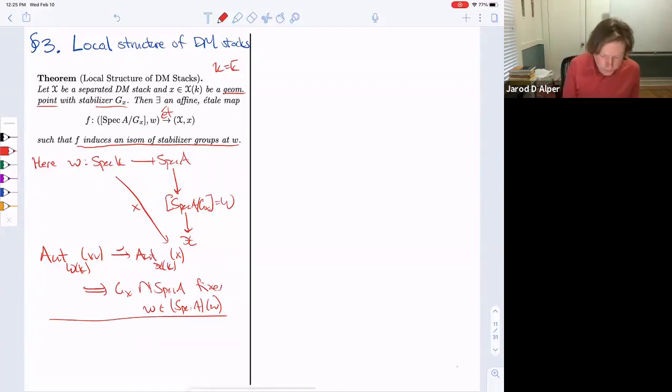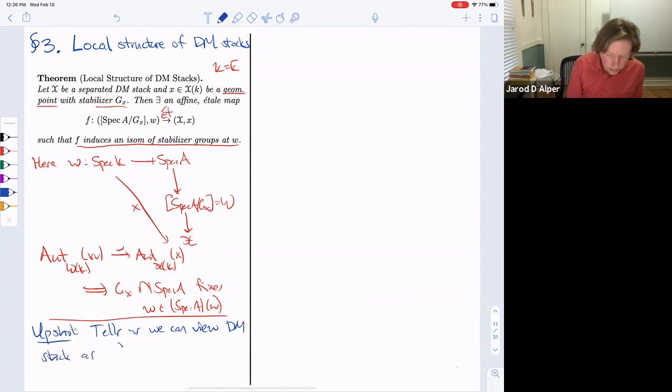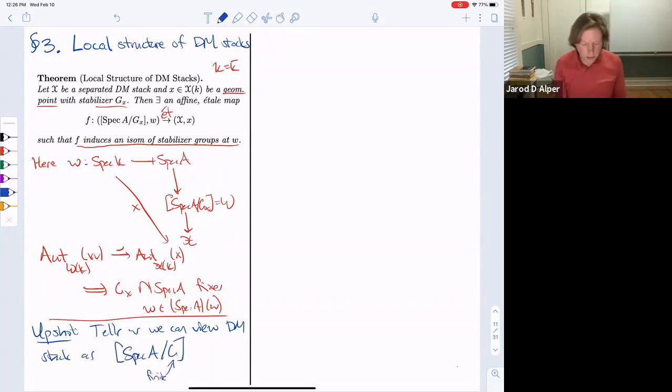And right, this theorem is really important because it tells you that locally your stacks are quotient stacks. So the upshot, from more of a philosophical perspective, is that we can view DM stacks as these nice quotients of affine schemes by finite groups, glued étale locally.